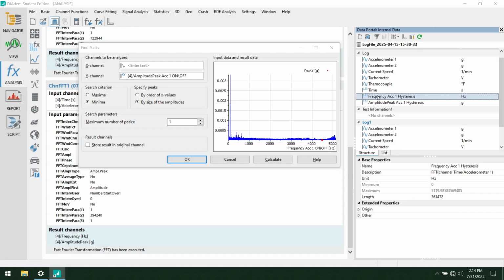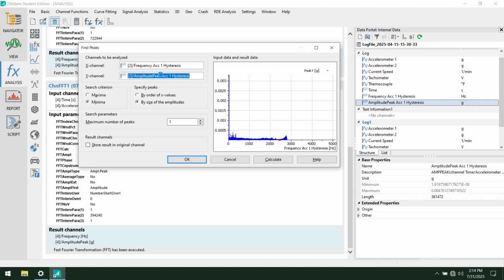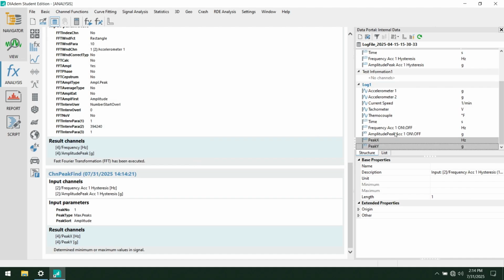So I'm going to grab the frequency that I just calculated from the first log file, drag and drop, grab the second amplitude peak, and I'm not looking for minima, I'm looking for maxima. So I'm going to reset this, and yes, I want it by size of the amplitudes, and I want the top peak. So I'm going to hit OK. I see peak X and Y have been created. So I am going to grab both once again and move them to the right spot.